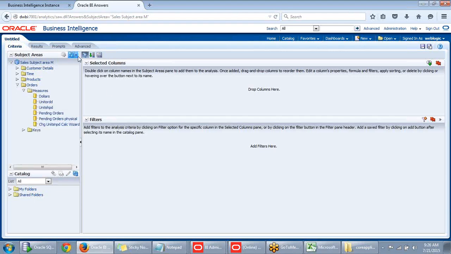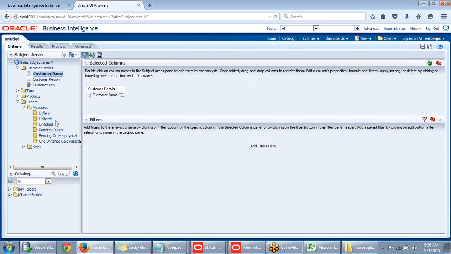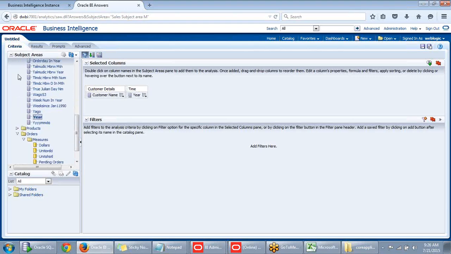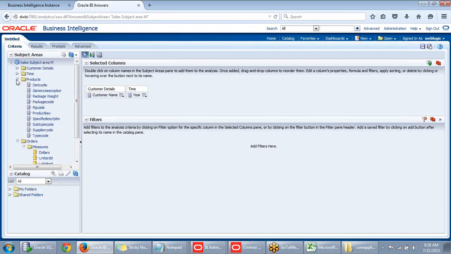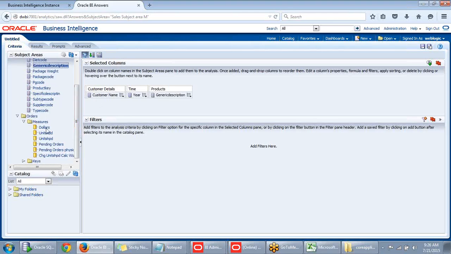See, now as the reload server metadata is complete, both these two things got reflected over here. Okay, now let us generate a report using all these objects. I am going to populate customer name, year, let us say import any description of product, and these dollars, units ordered, units shipped, pending orders, pending physical.